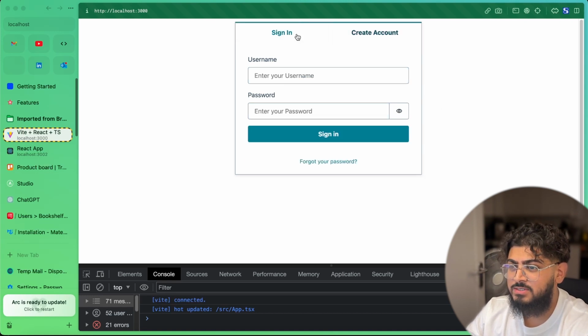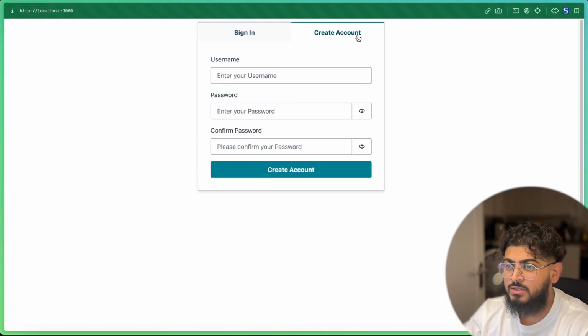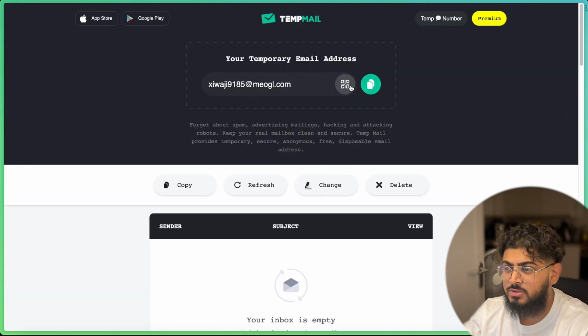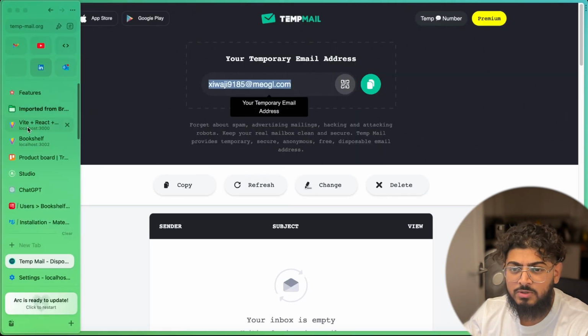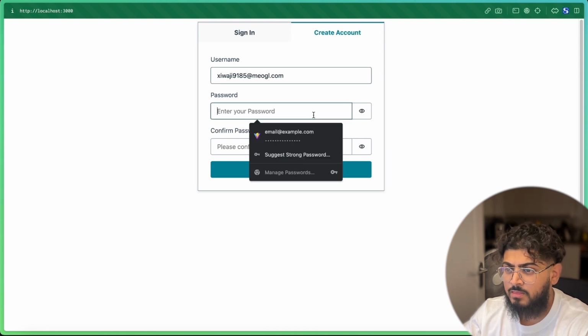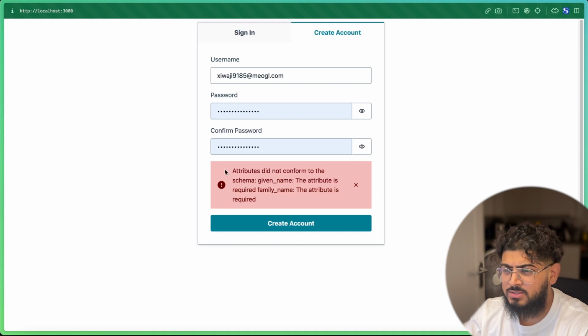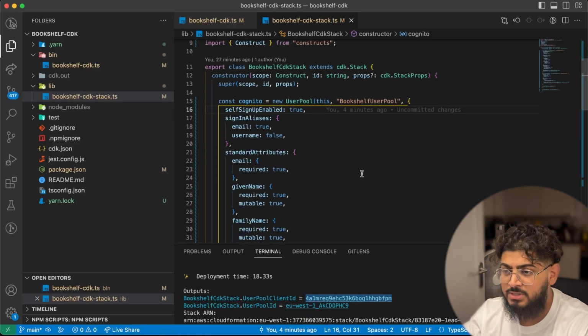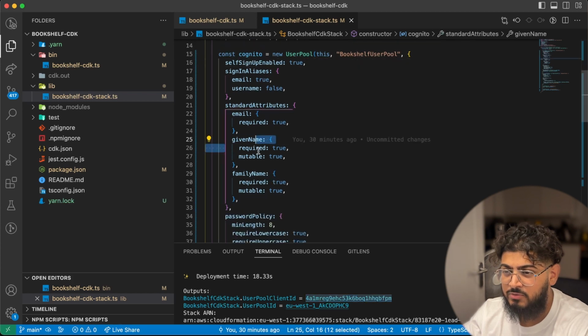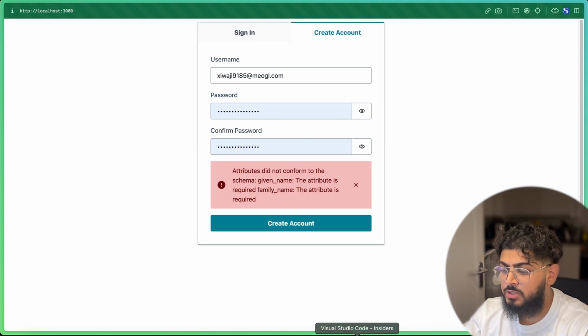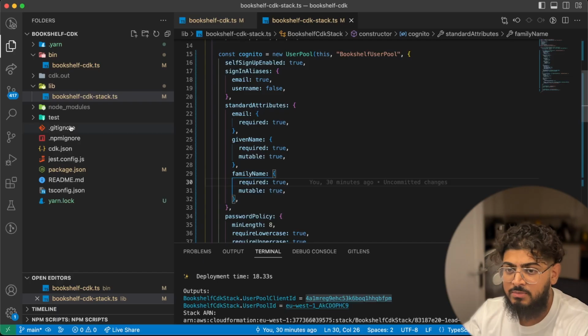So we've got this set up. Let's try and create an account here. I'm just going to copy an email, and just a password for me. And as you can see, it's complaining, saying that it did not conform to the schema. Given name attribute is required, family name is required. Both of these are required, and we set that up within our CDK stack. As you can see here, we set given name and family name to required, and that's why this is complaining.